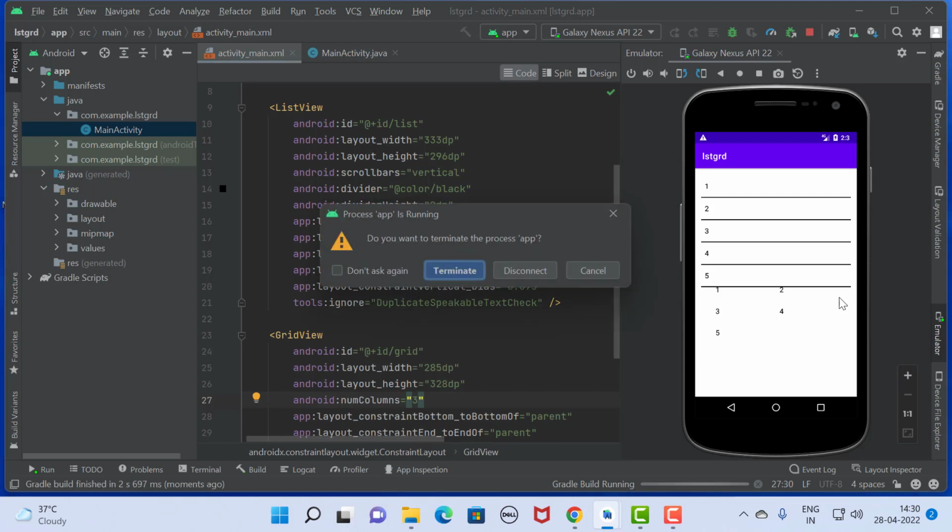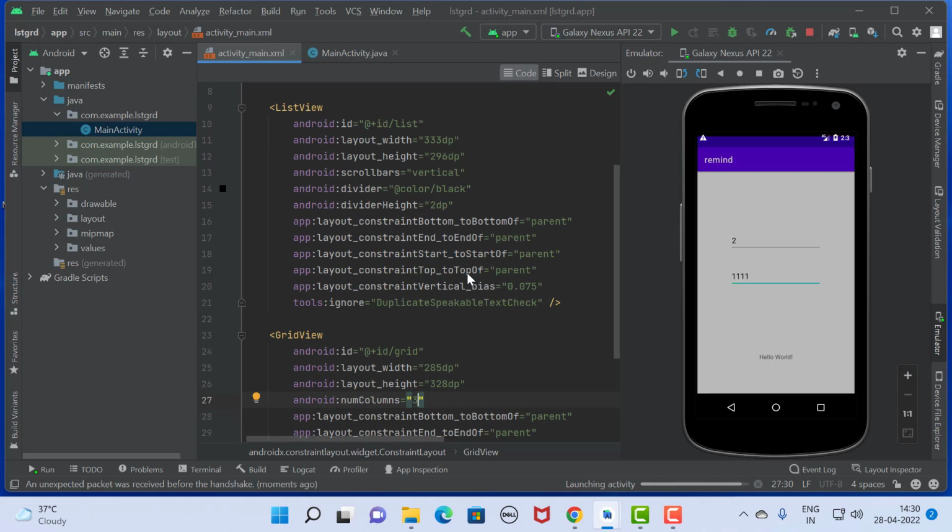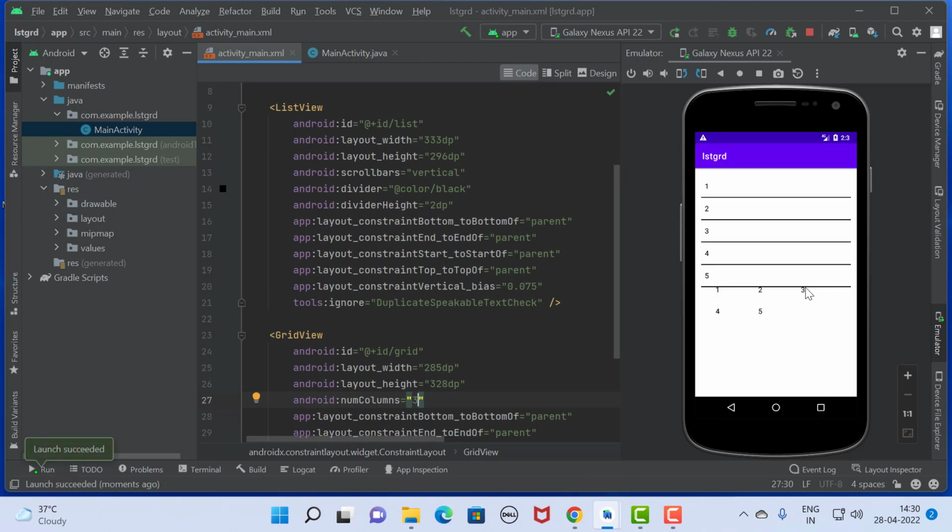So let's check out the final output. See this change. So this is the implementation of ListView and GridView.